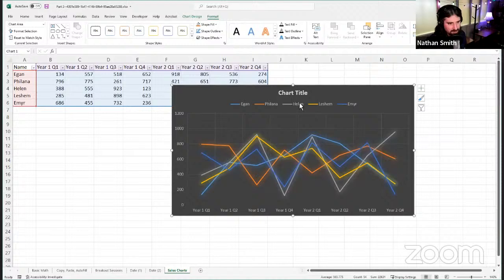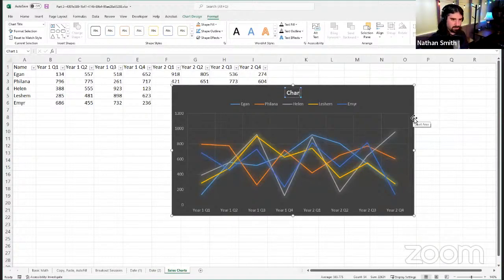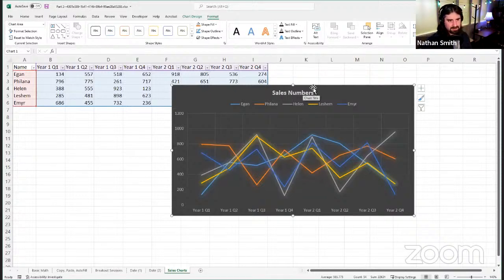I could rename my chart. This is a little weird, but bear with me. If I click up here where it says chart title, click again in there so that I get the blinking cursor, I could change it to sales numbers or whatever. And then this is very important: don't press Enter when you type that in. Click somewhere else in the chart, and that will lock in the title. For some reason, if you press Enter, it's going to move your selection to some other cell on the sheet, and that can throw people off.